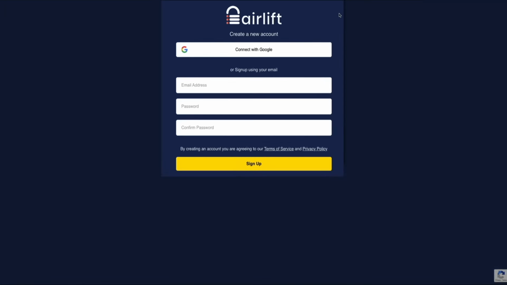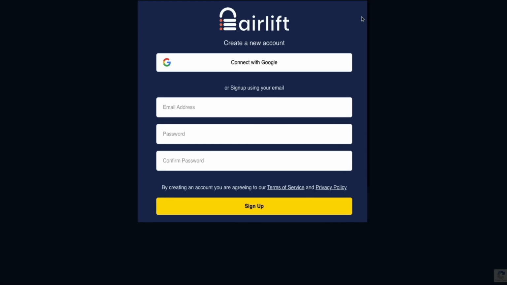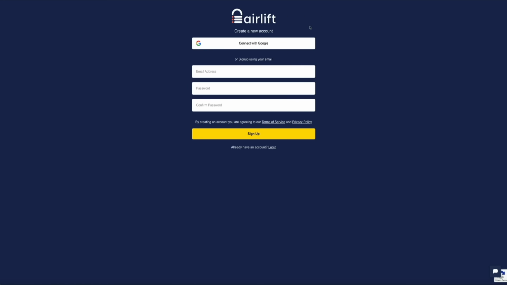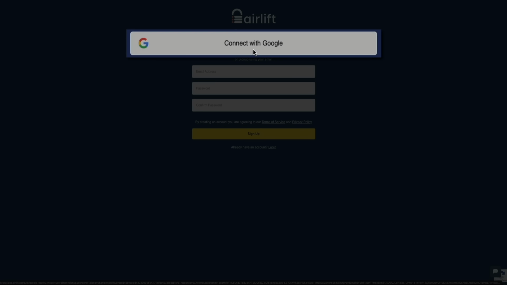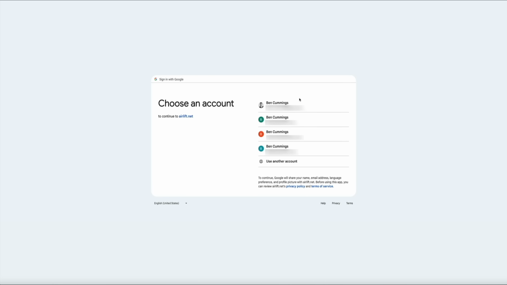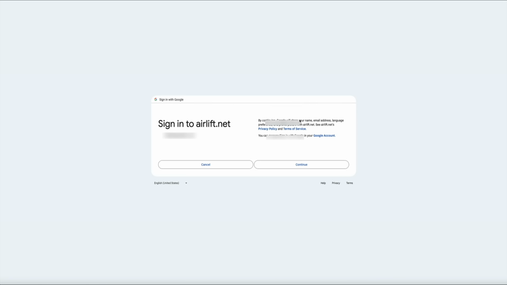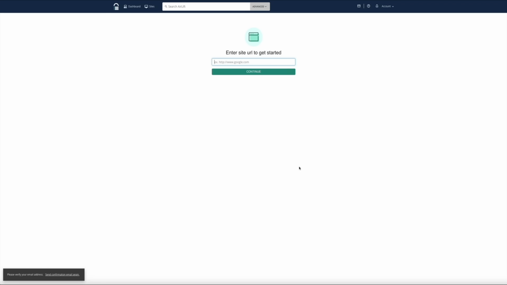And from here, you can create a new account using your email, or you can connect and sign up with an existing Google account. That's what I'm going to do, so I'll click the Connect with Google button. And then select the account you want to connect to. And then click the Continue button to sign into Airlift with your Google account. And in a few moments, you'll be redirected to your brand new Airlift account and dashboard.